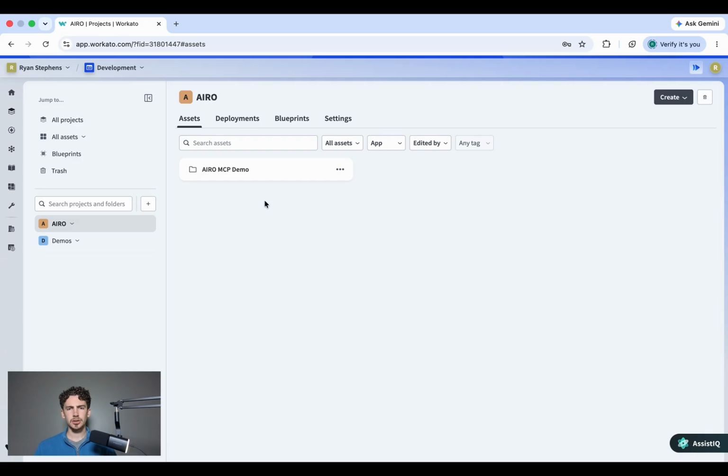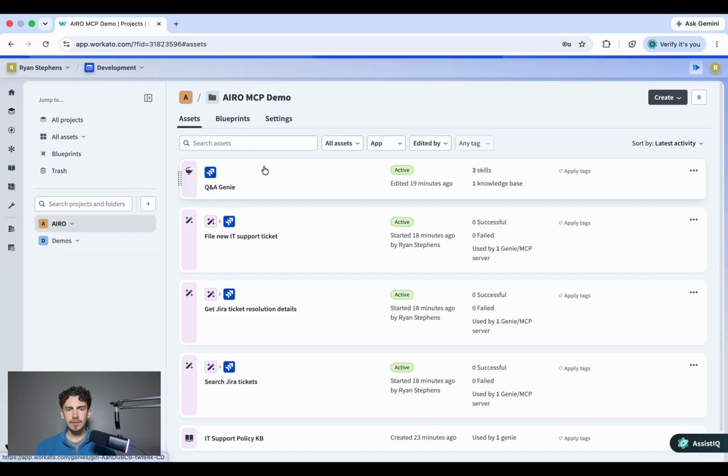Here's the result in the Workato UI. Everything landed where the prompt asked. 1 folder, AIRO MCP demo, under the AIRO project. The whole build is self-contained in there. Inside, 5 assets: the genie, 3 skills, and the knowledge base. All of them are active. The skills were started as part of the build, and each one shows it's in use by the genie.